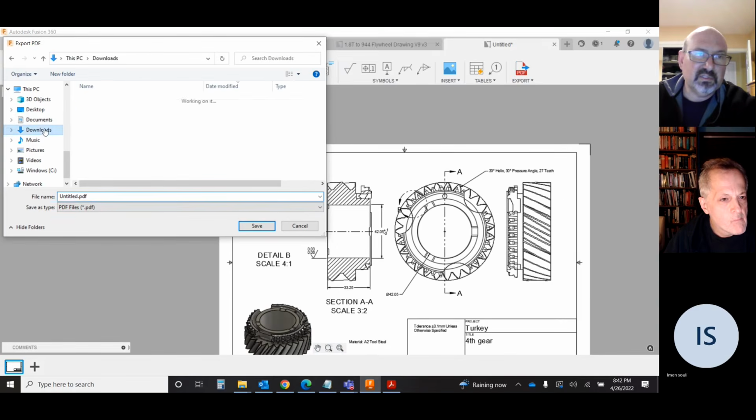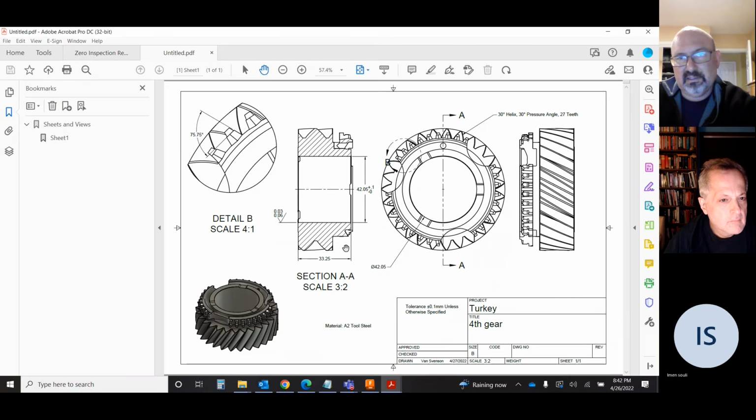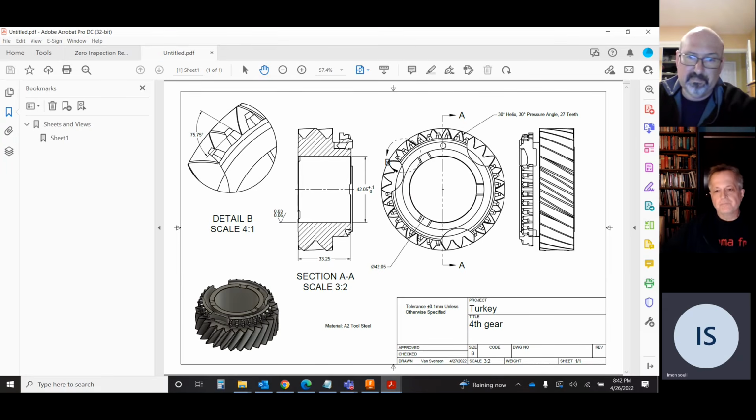So we'll save it here for now. And there we go. So now it has turned that drawing into a PDF. And so now I could include this with the STEP file.